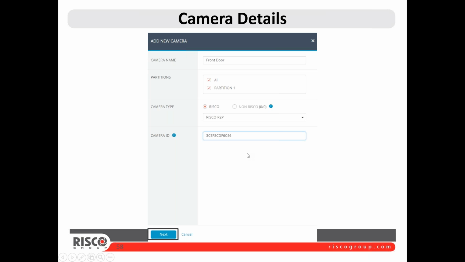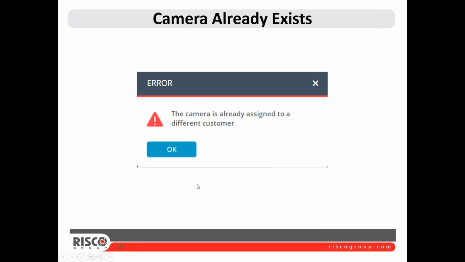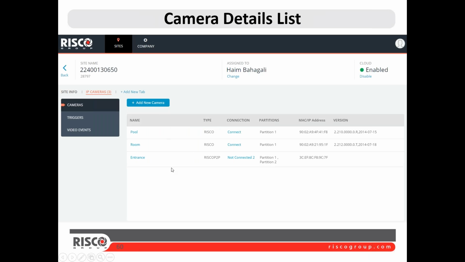Once you've added the MAC address, the camera may actually be assigned to a different customer. This is what I was talking about before. If the camera's been registered to another customer, you will not be able to register it to another site. Similarly, if it's owned by another company, you will not be able to register it to your company. And you can see here that once I've added my camera to the system, I'll have them listed here, and I can manage them from this IP cameras page.